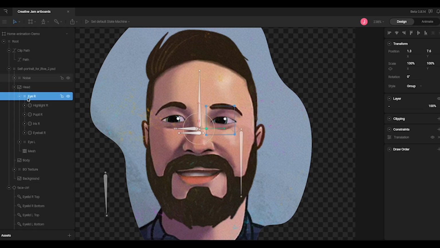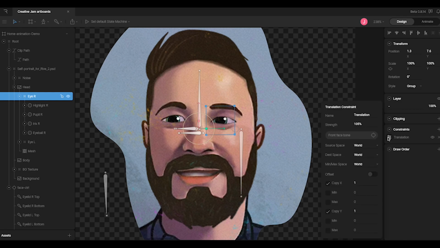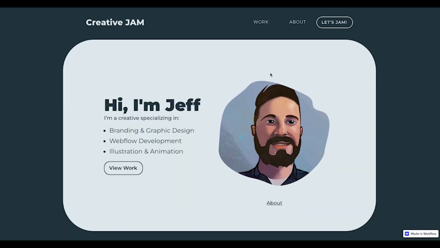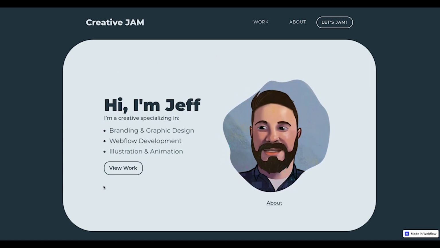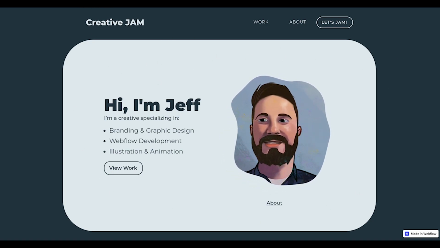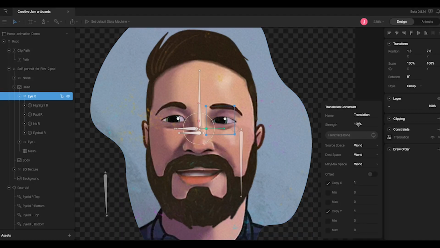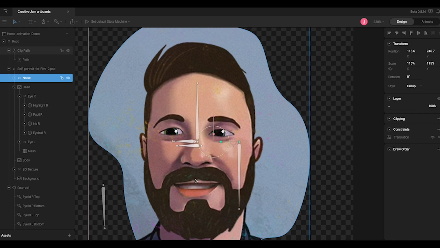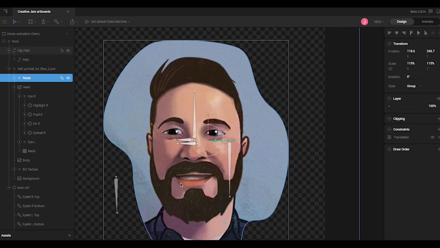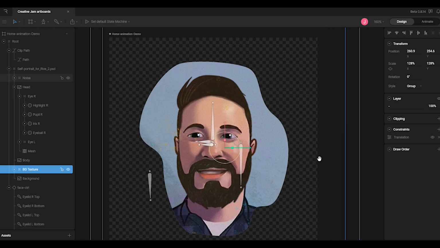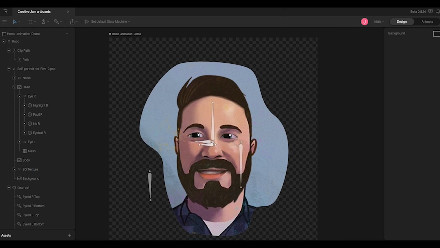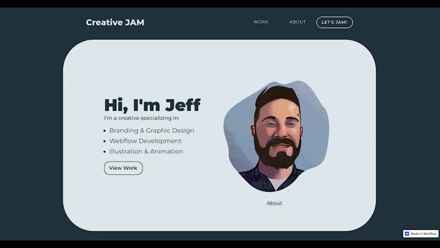And I think the eyes themselves, I have a translation constraint to also to the front face bone, but you can see they're moving at 105%. So they're actually moving a little bit more. And that's what actually gives the effect of the eye looking around as it tracks, so that the eyes are moving within the character as well. So that's what is making that happen, that 105% strength there. All right, I think that's everything I'm going to cover for the Rive file itself. I'm going to jump into Webflow and talk about how I got this set up.